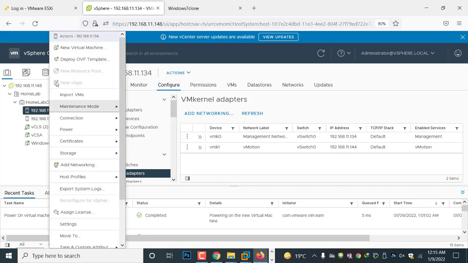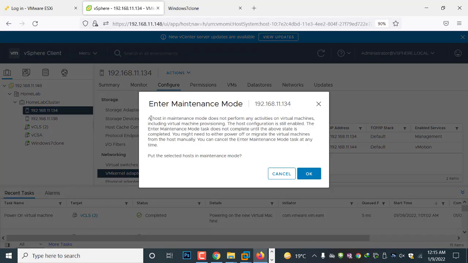But now, as you can see, I right click and go to maintenance mode, I enter maintenance mode. There is also an error: a host in maintenance mode does not perform any activities on virtual machines, including virtual machine provisioning. The host is still enabled. The enter maintenance mode does not complete until the above state is completed. So you might need to either power off or migrate the virtual machine from the host manually. I got this error because I didn't configure HA. If I configure HA, that means this machine automatically migrates from this host to another host.